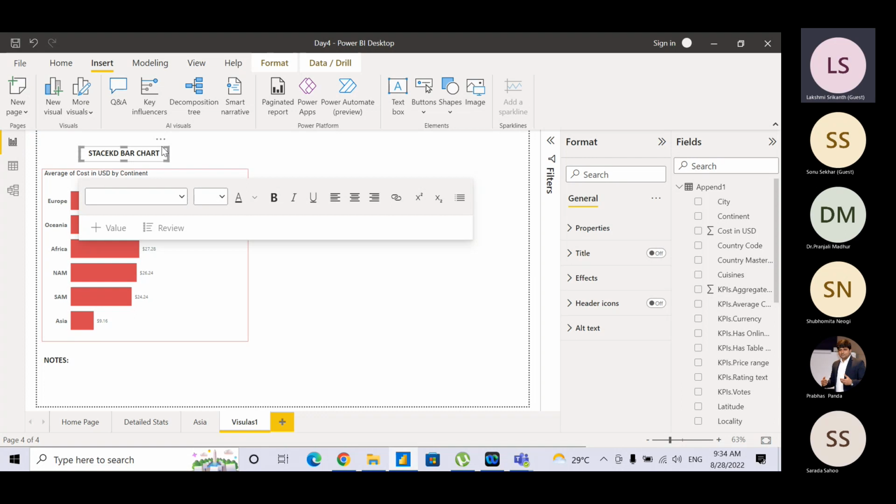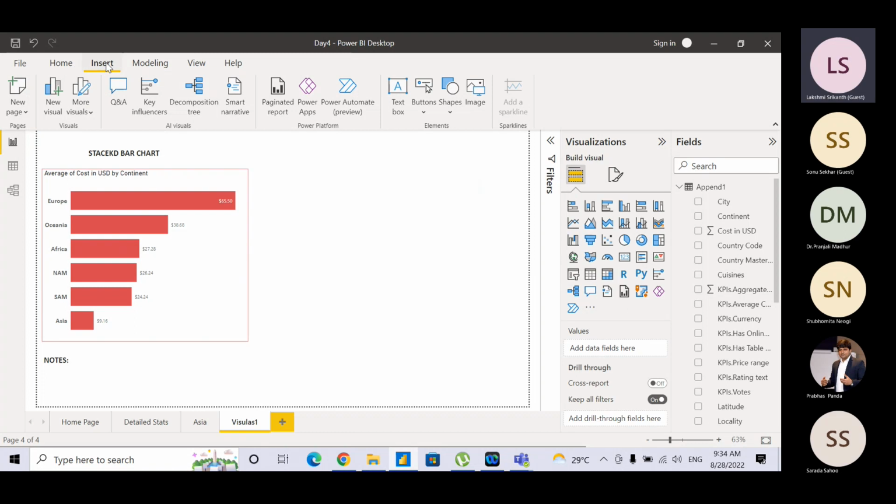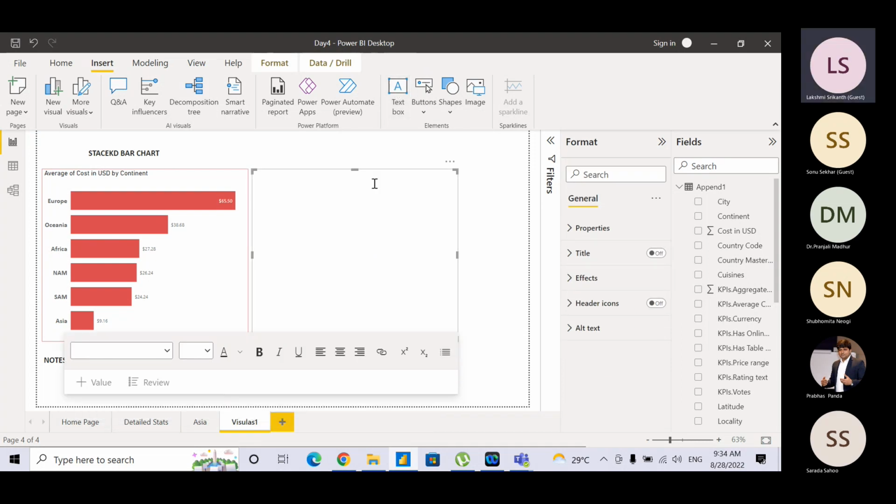Go to the insert. Start from fresh. Click on the text box. Now there should be a text box. Is there a new text box created? Yes. Mention notes there. Okay. Now you will type.